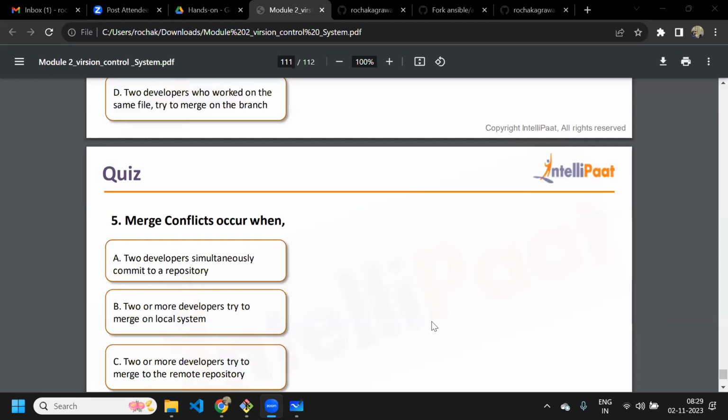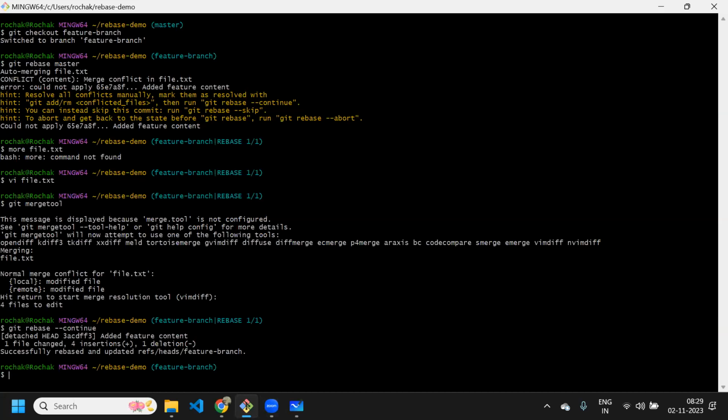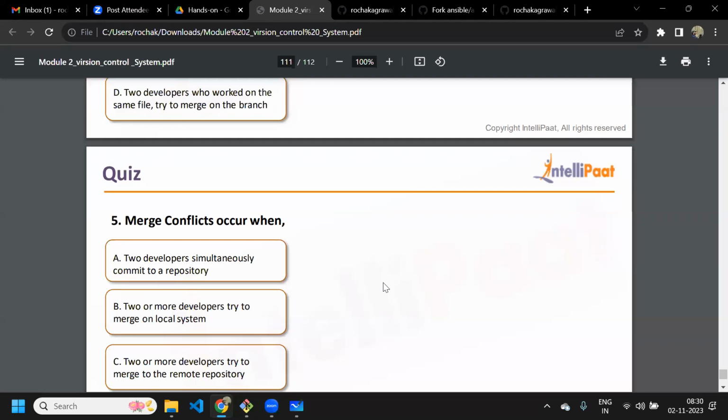Hands-on will be taken separately. So we are doing these demonstrations for whatever concepts we are covering. Apart from it, there will be a hands-on session. You will be doing the assignments. Those will be taken separately.